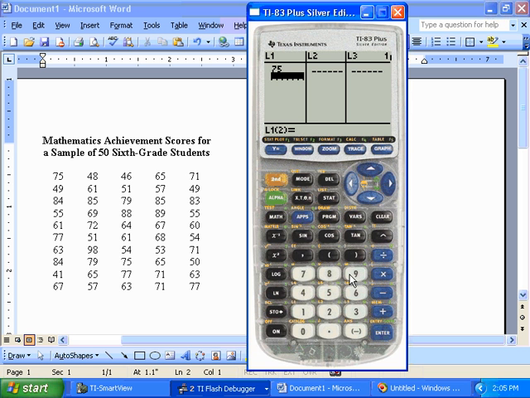49, enter. 84, enter. 55, enter. 61, enter. Notice that as I put the data values in, it's telling me I am dealing with list 1, value 6 in the list is the number 77, and enter.